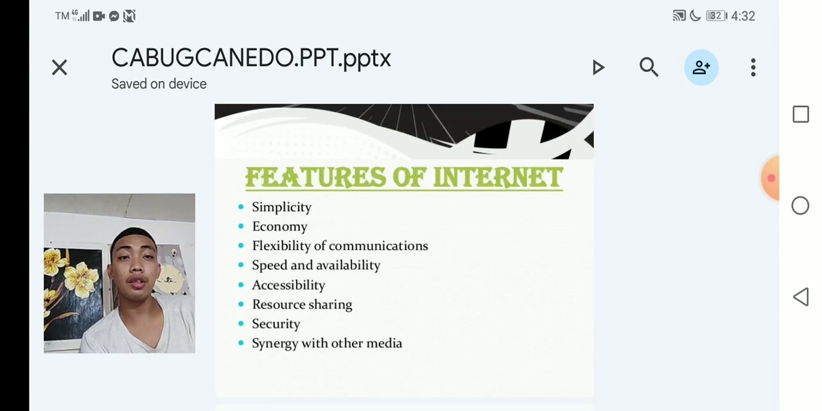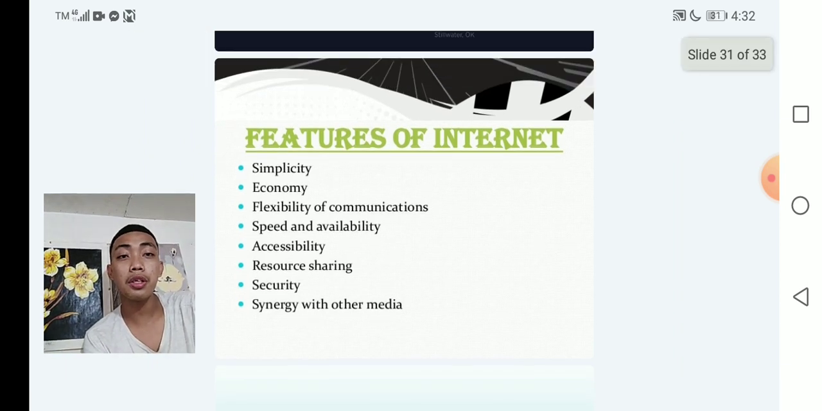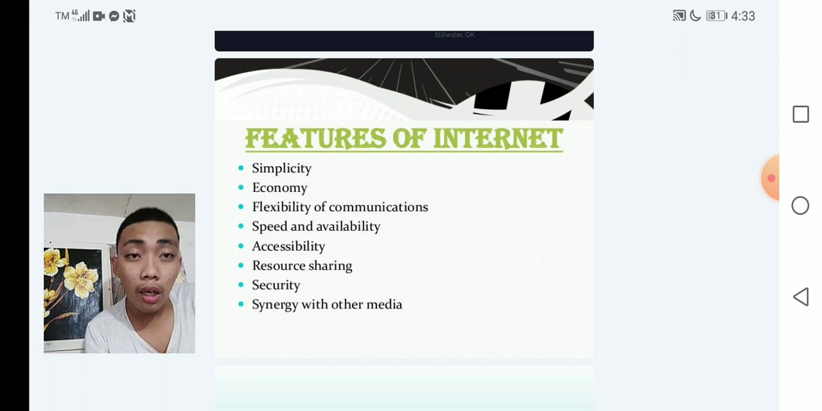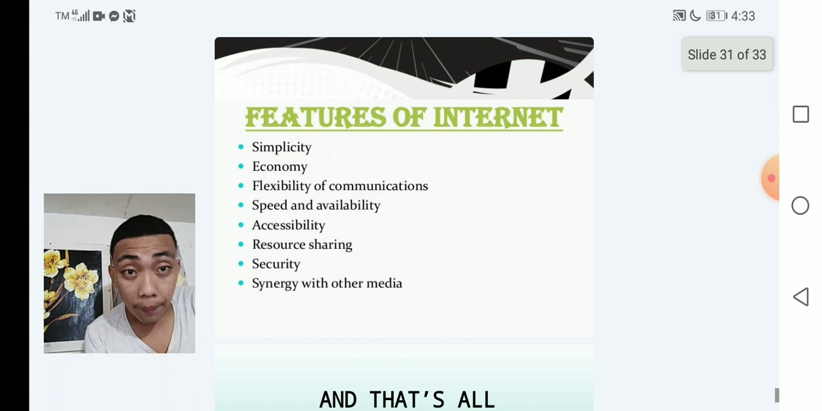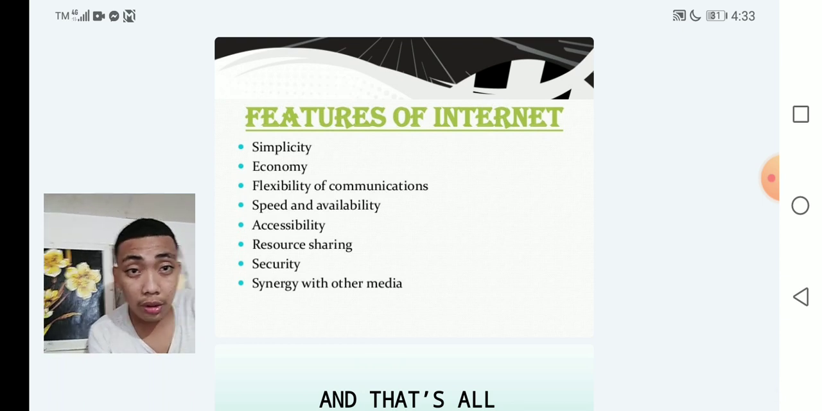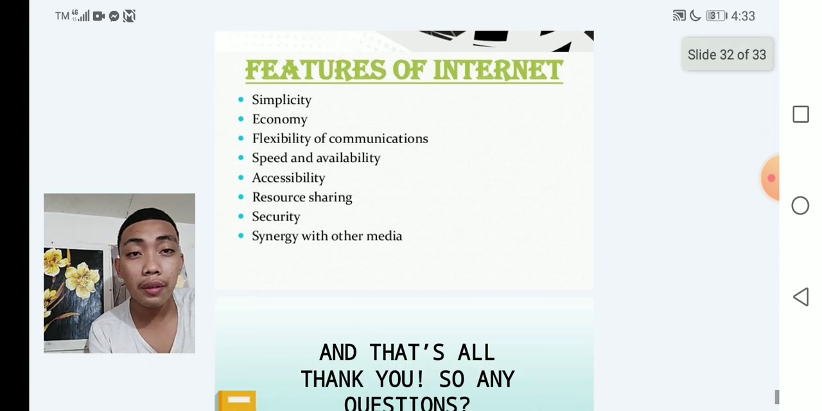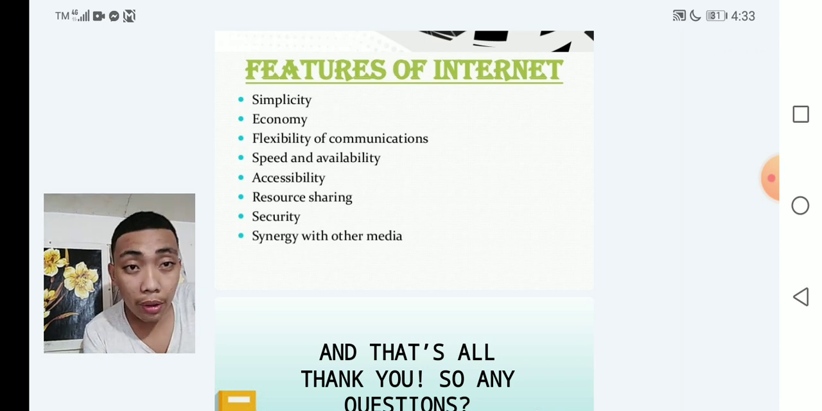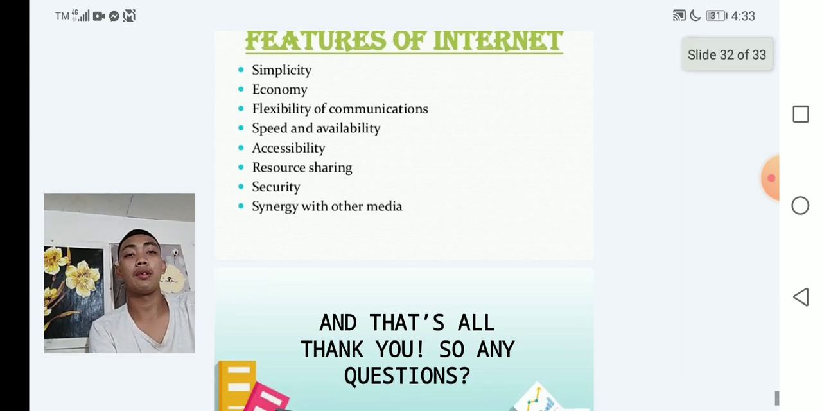Features of the internet: simplicity, economy, flexibility of communication, speed and availability, accessibility, resource sharing, security, synergy with other media.